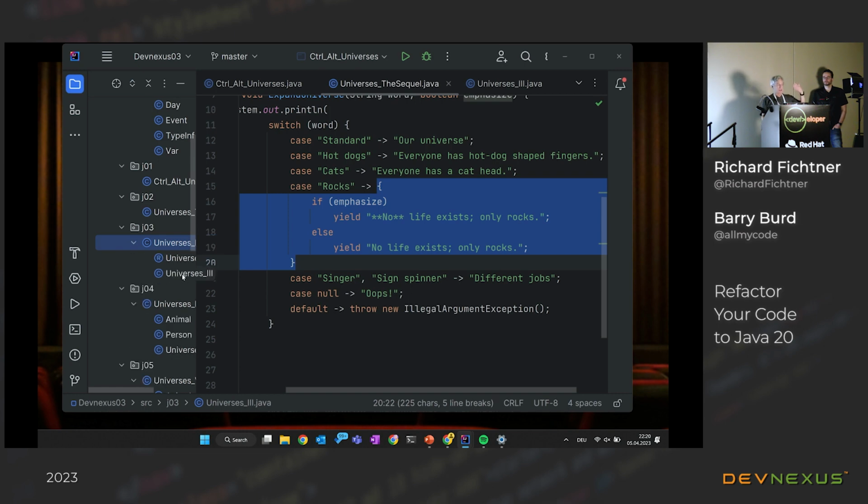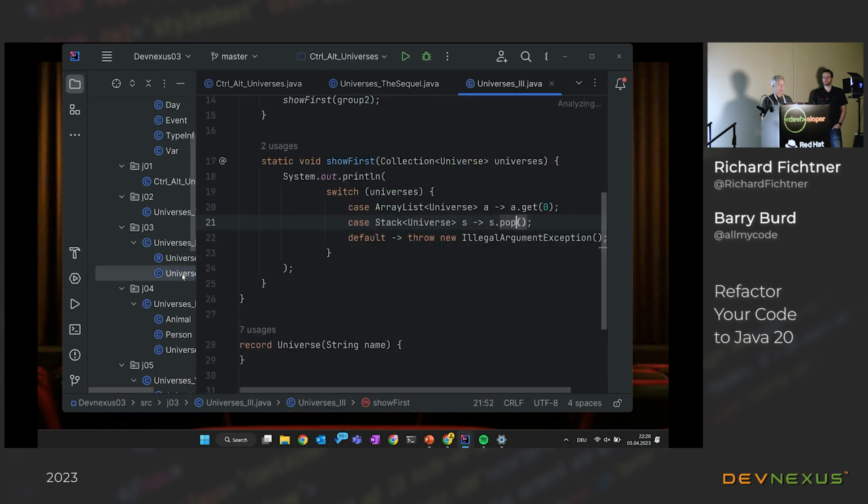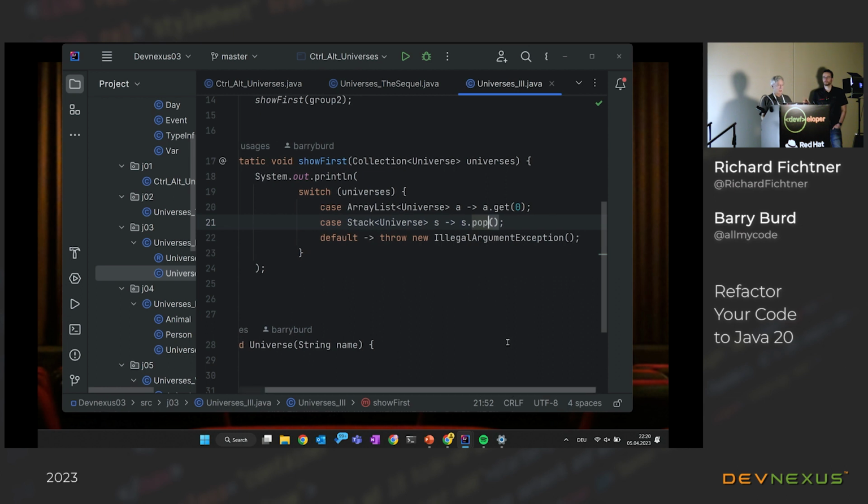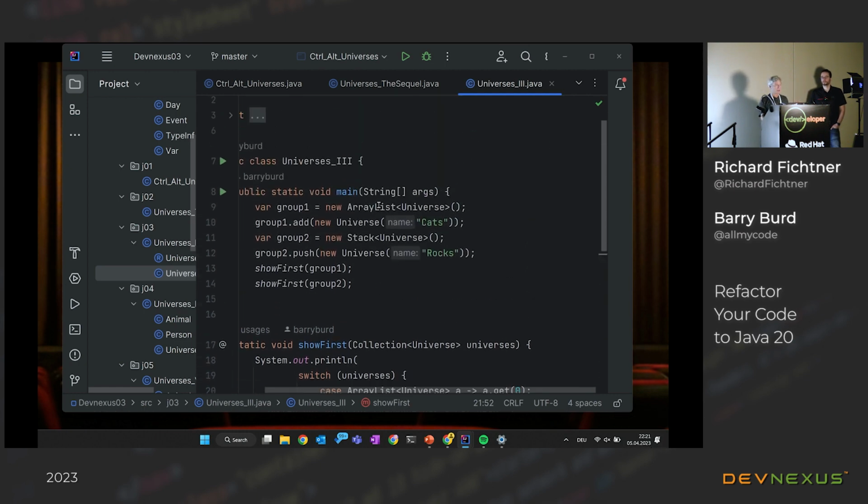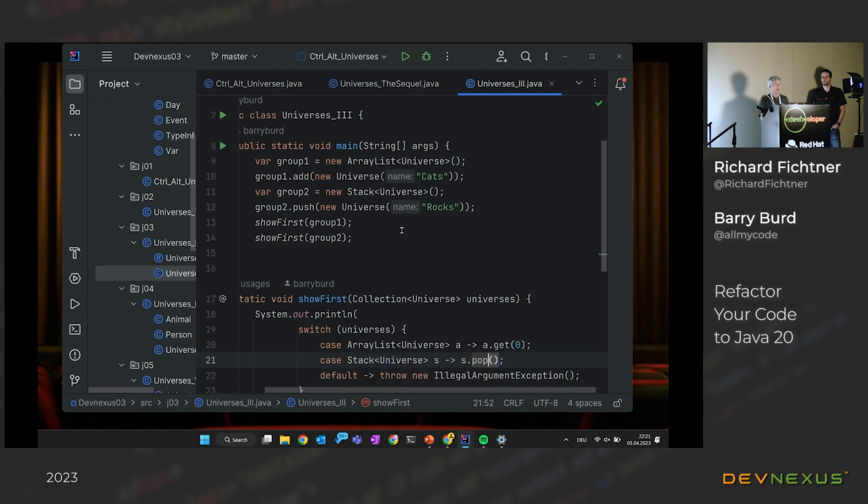So let's take a look at Universes 3. This is what you've been looking at, this is the sequel. This is the third in the series. And here's a cool feature. If you don't want to branch on values, you can branch on types, right? So here we have an array list of universes and a stack of universes.